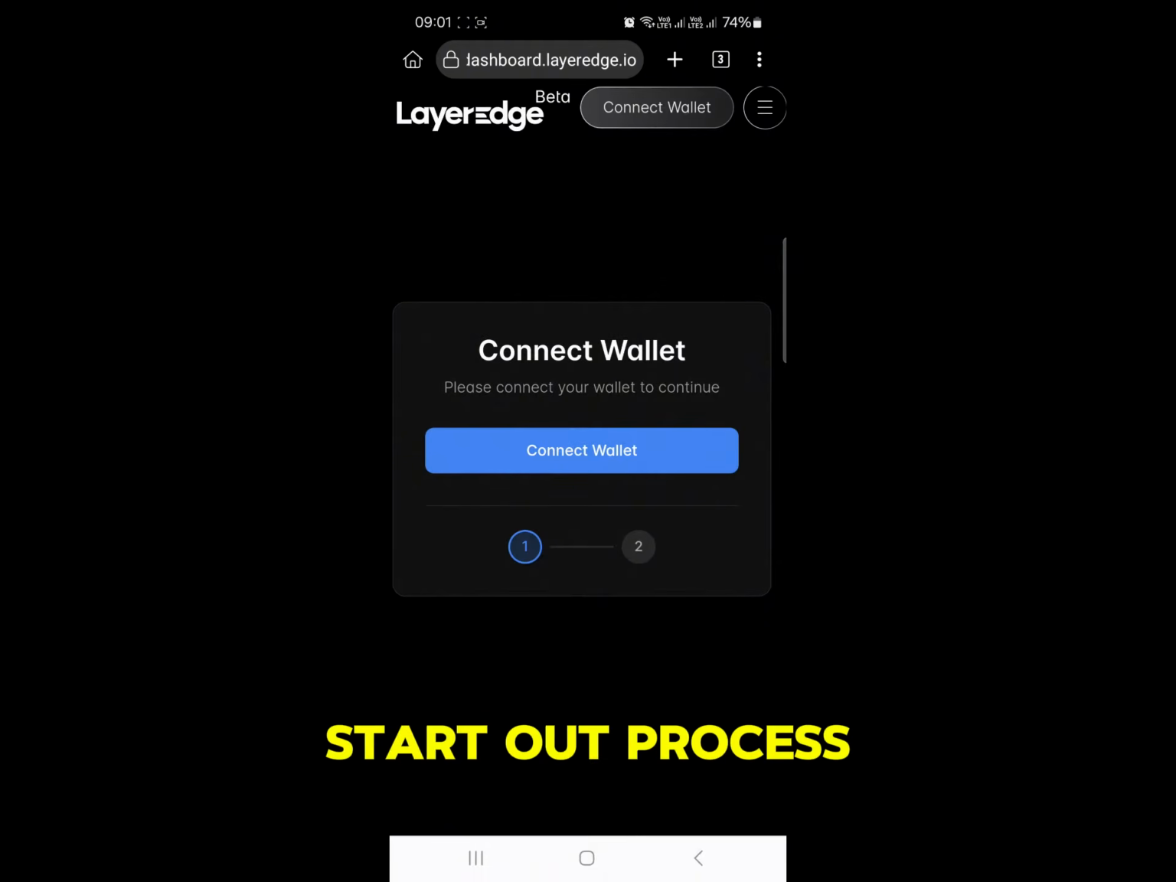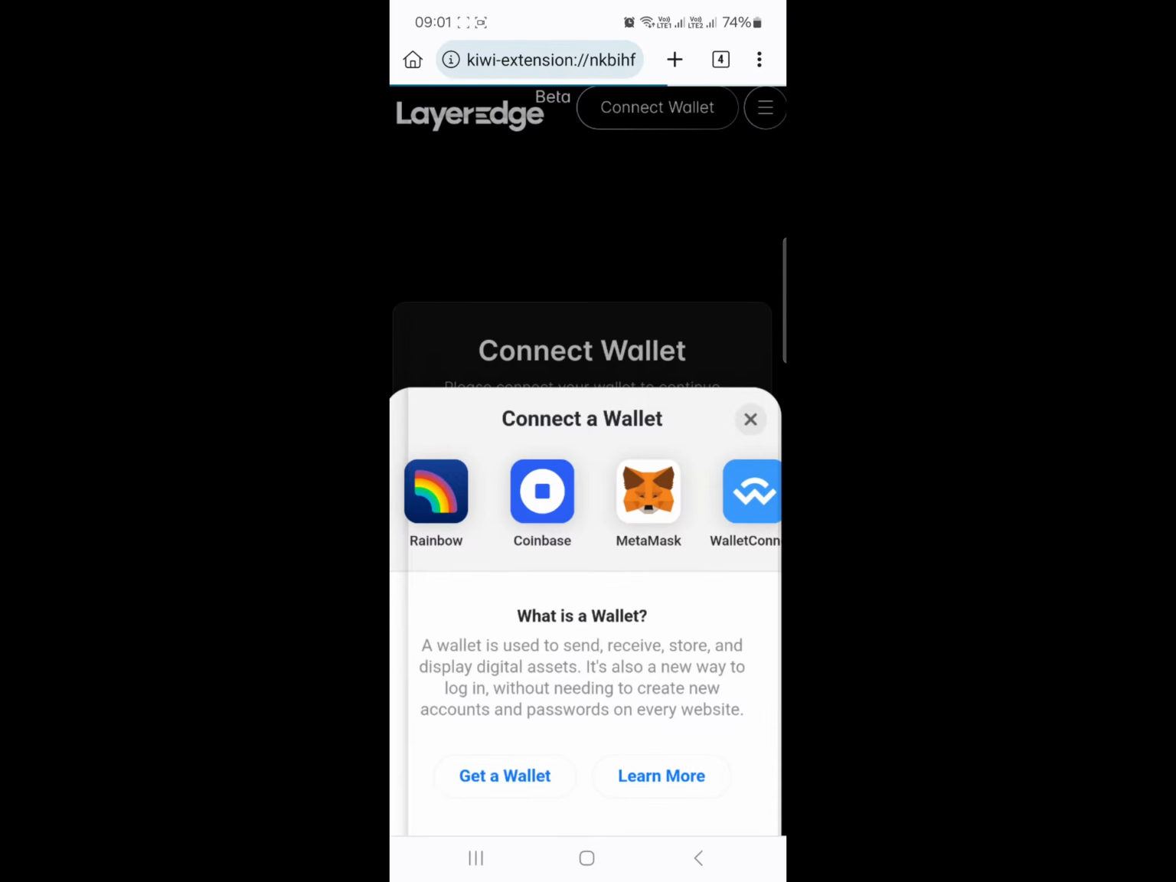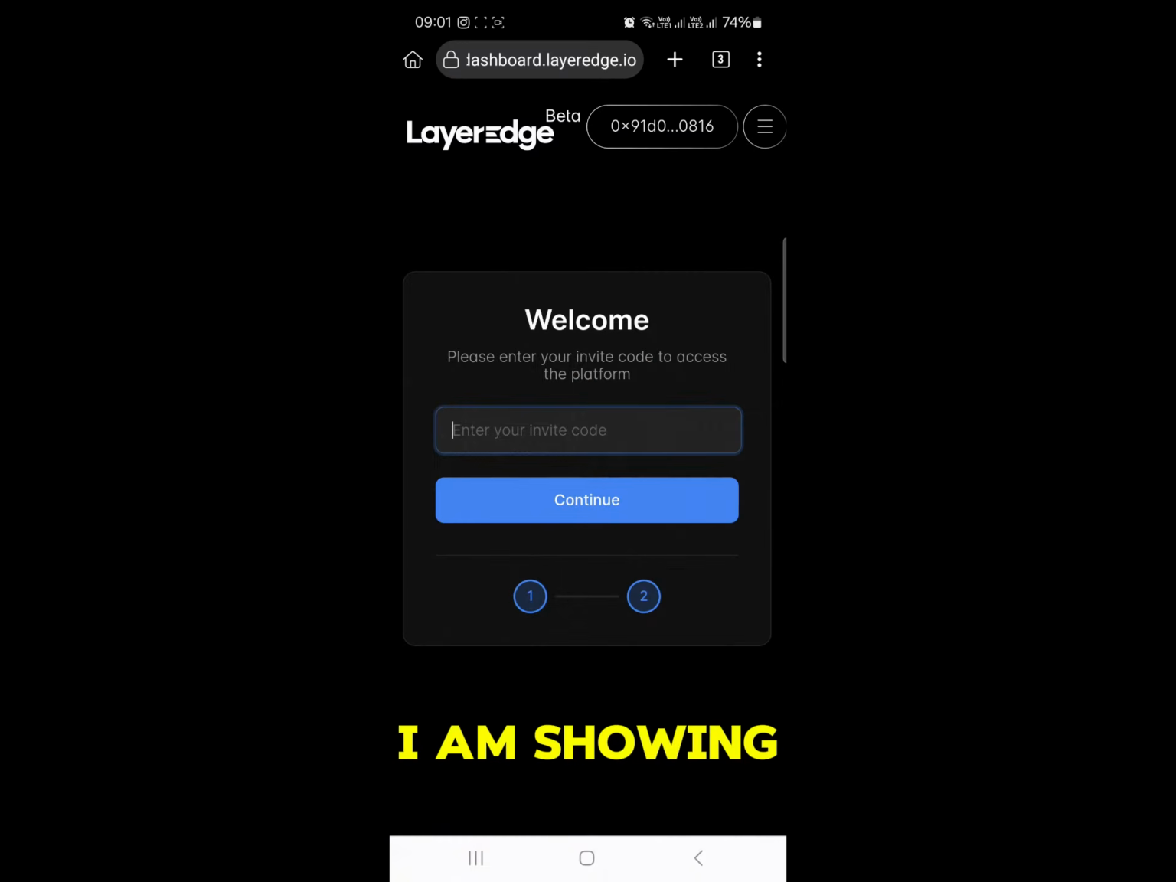Let's start our process by connecting the wallet onto MetaMask. I have connected. I am showing you just the way I am educating you, how you can connect and how you can start mining on these 5 DePIN projects.